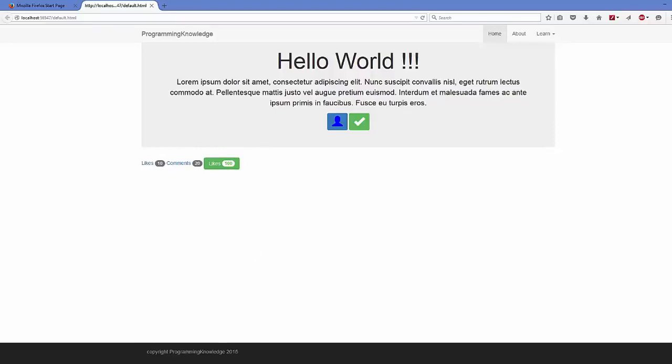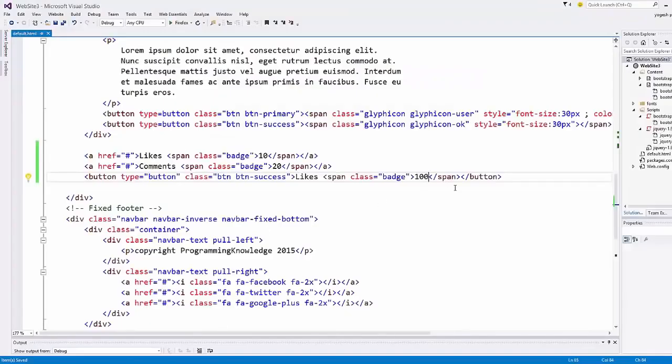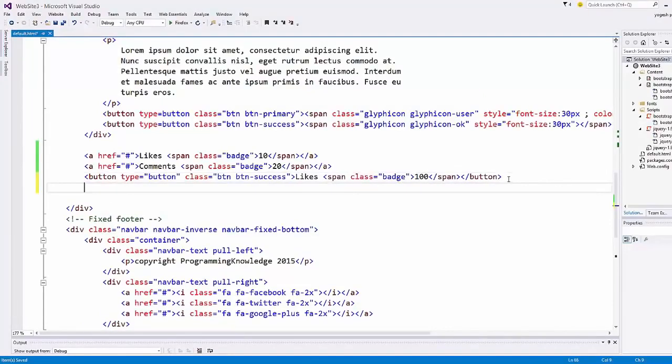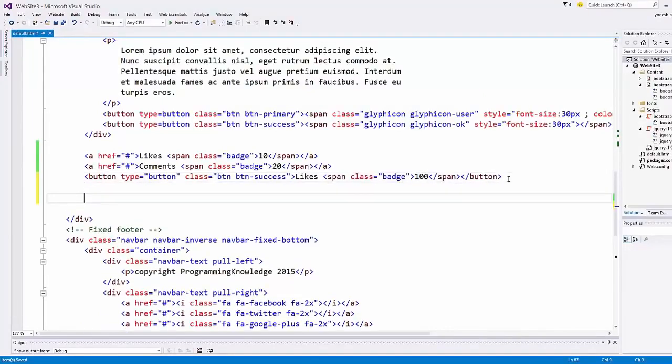Now we will see how to use labels in Bootstrap. Now labels can be of two types: a label which can be associated with some component, and a standalone label itself. So first of all we will see a label which can be associated with some component.